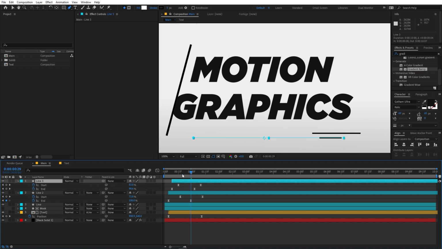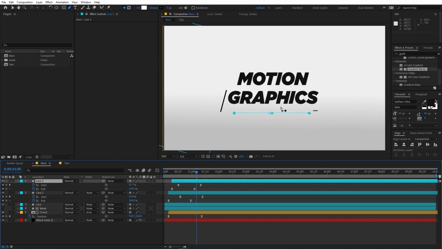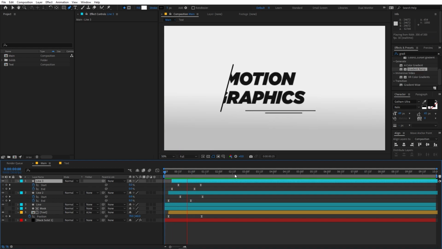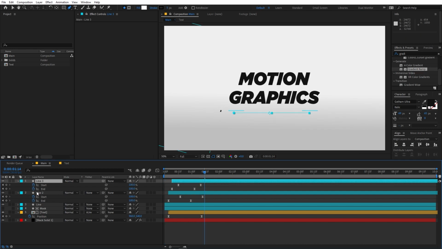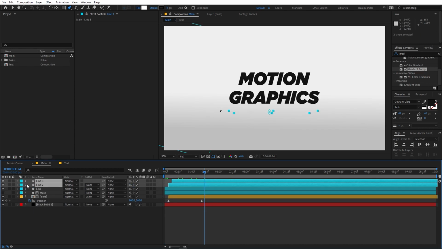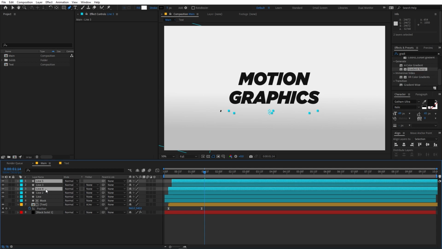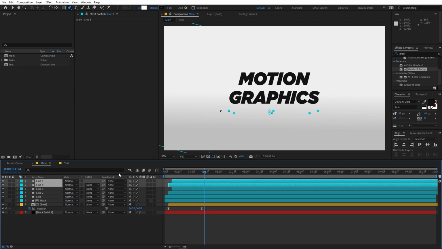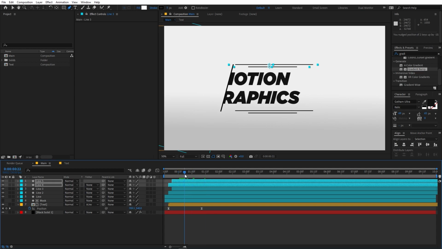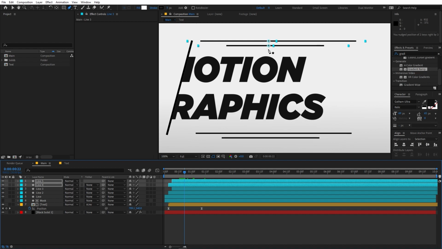Just like that. We can also add a little bit of delay, something like this. Now once you're happy with these two lines, we can select them and press Ctrl D to duplicate them and move them to the top. So just hold down the shift and let's move it to the top. Now here you can see we have the lines and we can probably move them ahead, just like that.